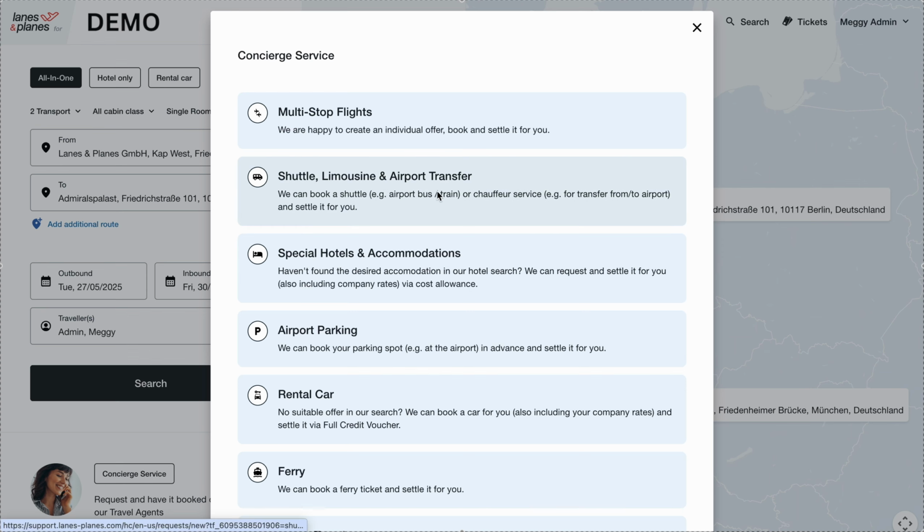We take the second example. If you need an airport transfer, you are welcome to request it via the concierge service. You click on the corresponding term and a contact form will open. You must fill in certain data accordingly, and based on this, an offer will be created by our concierge service team. You will receive this offer by email. After confirmation, the airport transfer can also be checked via Lanes and Planes.